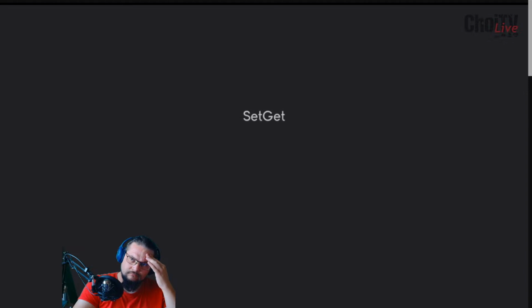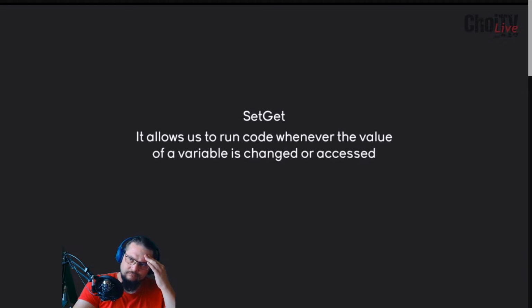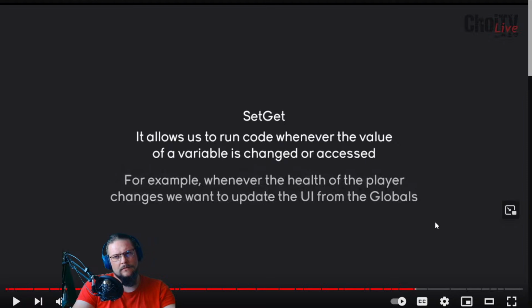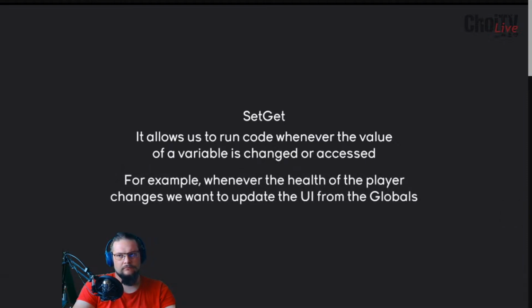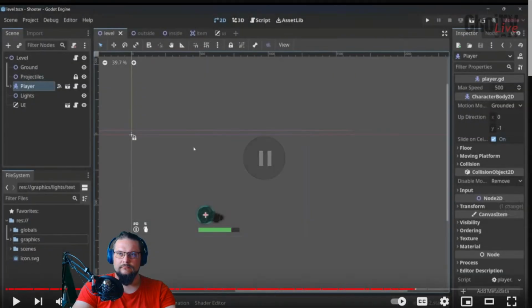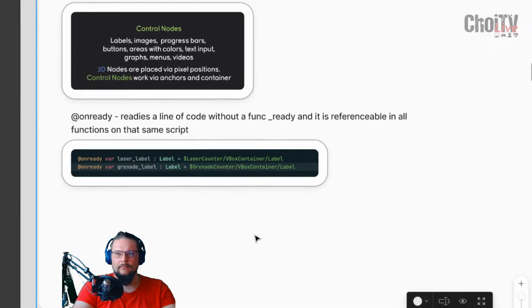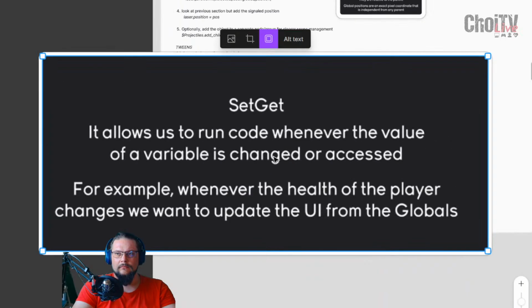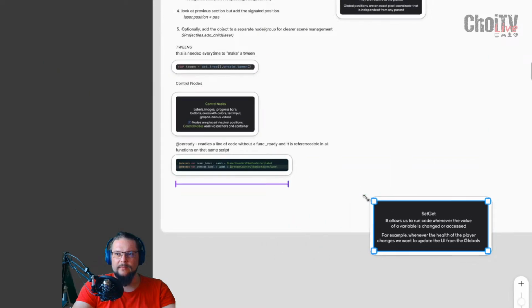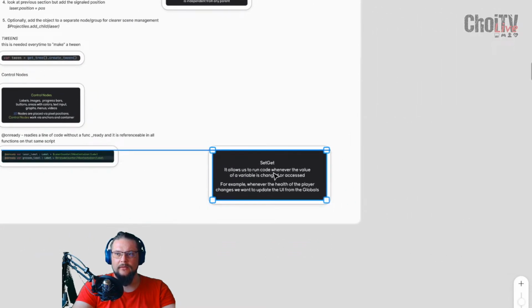To make that work, we will need setGet. Basically, what this one allows us to do is to run code whenever the value of a variable is changed or accessed. For example, what we're going to do in this part is whenever the health of the player changes, we want to update the UI from the globals file, which we can do quite easily using setGet. So let's look at that. Back in Godot, before that, that seems very, very practical.